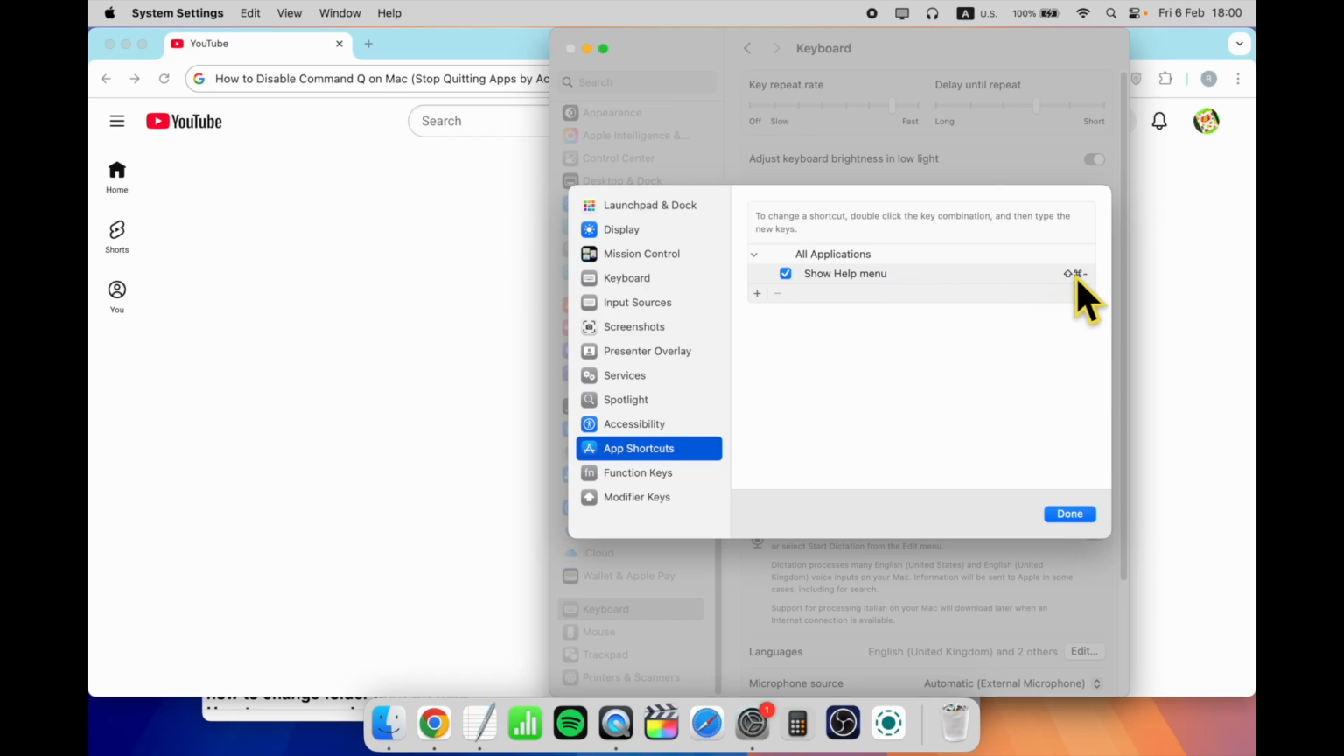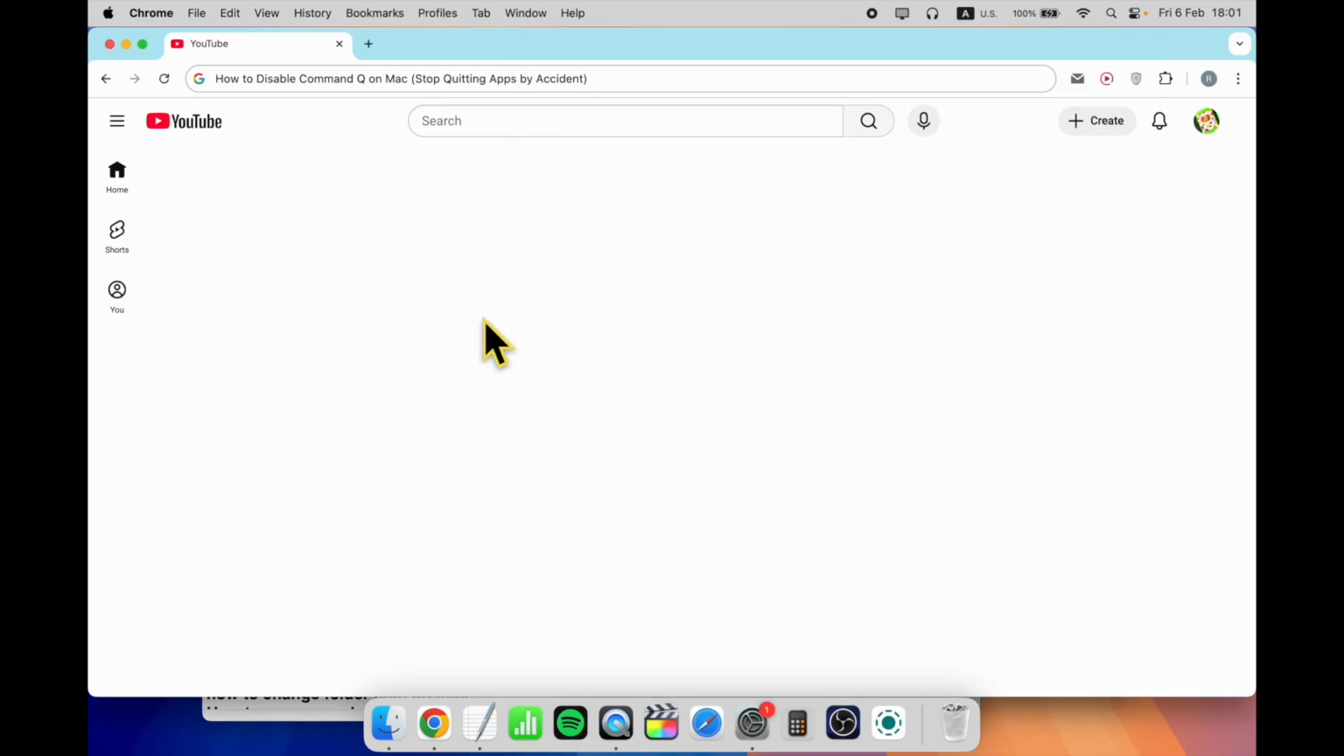So how to do this? Double click this command next to Show Help menu. Double click it like this, and then click on Command Q. Now click on Done. Now if you click on Command Q, this is what you will see. This is the Show Help command or something like this. So I am now clicking on Command Q, and Google Chrome is not stopped or quit accidentally.